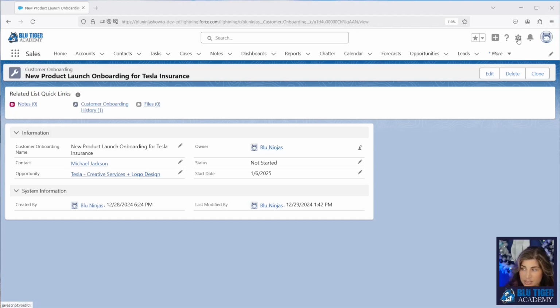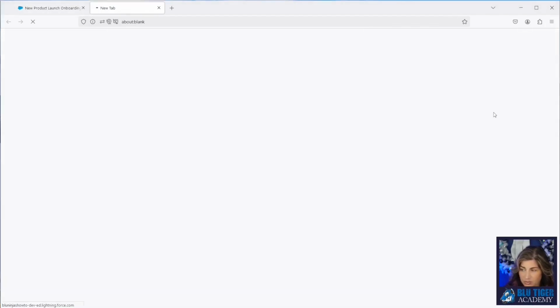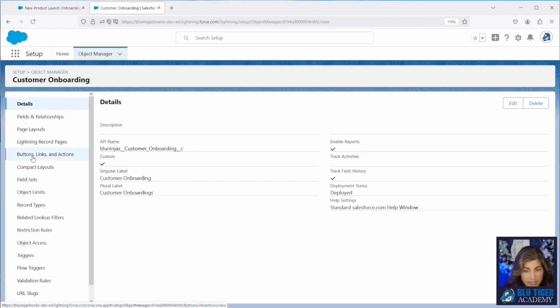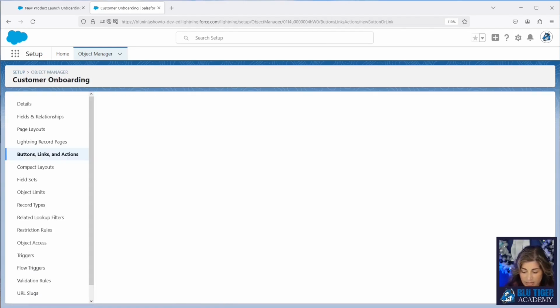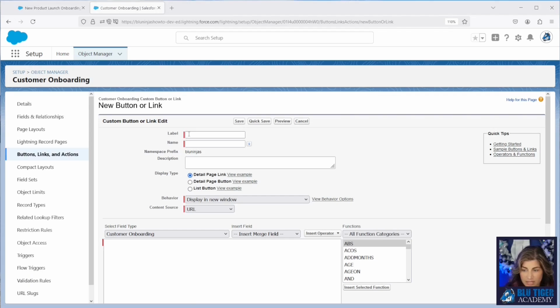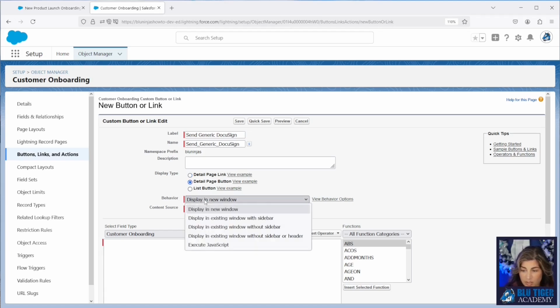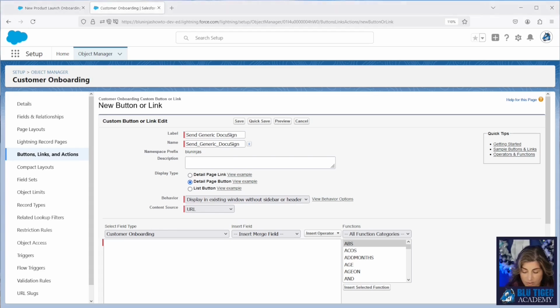Okay, our first step is to go into Setup, and we're going to go to the object. We're going to click Buttons, Links, and Actions. We'll click New Button or Link. The name of our button is Send Generic DocuSign. This is a detail page button. We're going to display an existing window without sidebar or header.